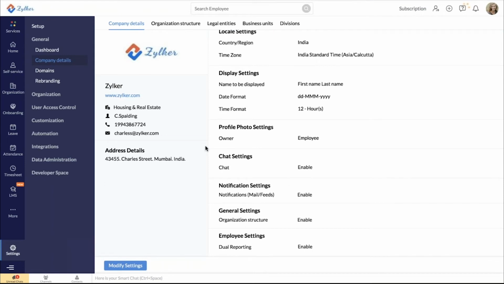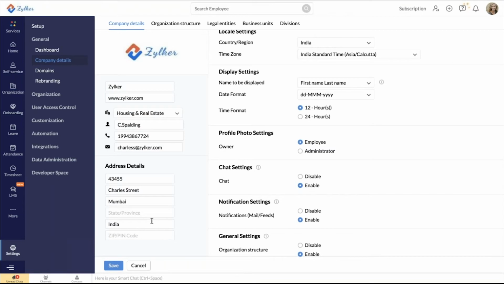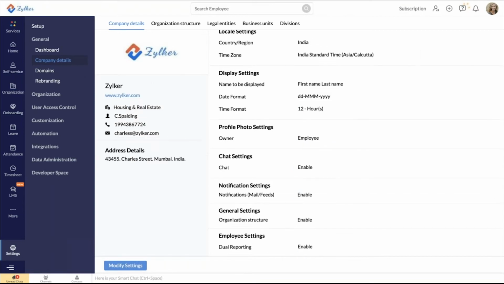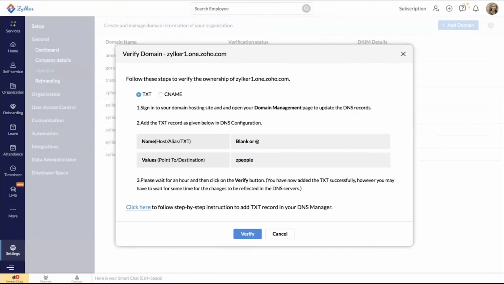And over the course of using Zoho People, if you feel like making any changes here, you can click on Modify Settings, make the necessary changes, and click Save. Moving on to domains. Adding your very own domain and verifying it with Zoho People is important to add users directly to the system. It checks the authenticity of your account too. And you can even have your very own custom URL if you have a verified domain here. You simply need to add your purchase domain here and click on Verify.